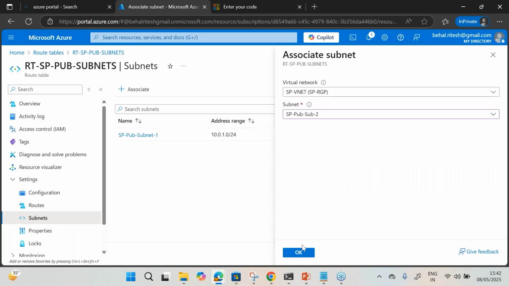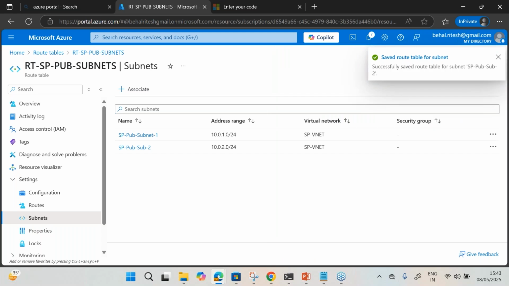So I said, yes, thank you very much. Let me do it. I did that and my route table is attached. So till now, very, very simple.